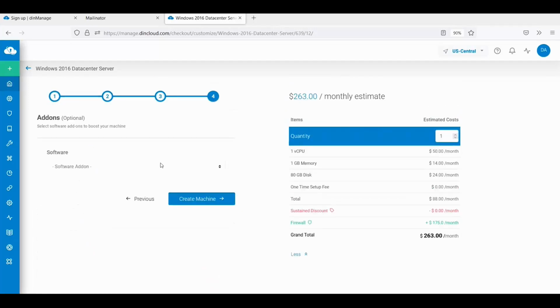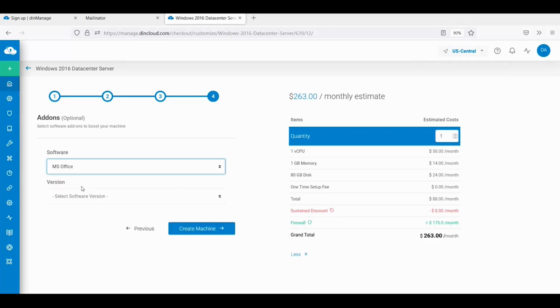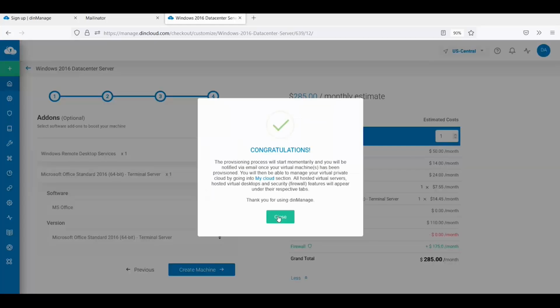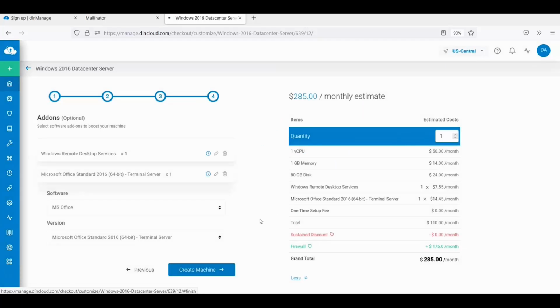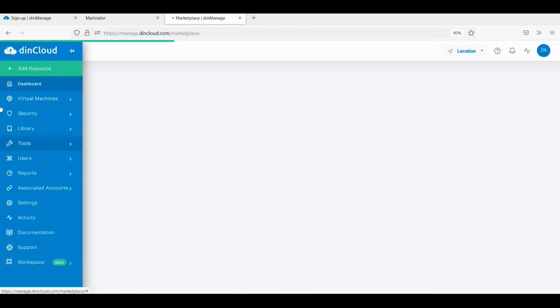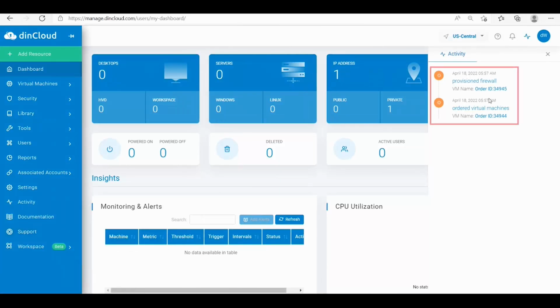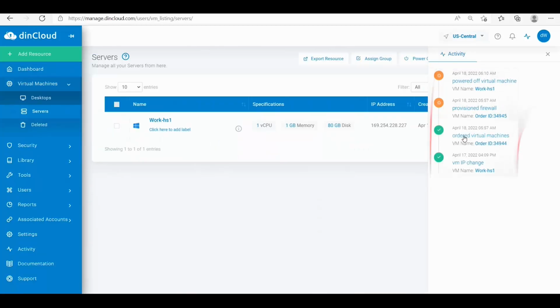In the next step, the user may add on a software or any other value-added feature in the newly provisioned hosted virtual desktop or server. With these next few clicks, you have successfully provisioned your hosted virtual environment over dinCloud, all by yourself through the dinManage portal. For any activity the user performs, the dinManage portal will generate an activity log against that with real-time status. Any pending activities will be represented with an orange color, and as soon as the activity is complete, the color then changes from orange to green.